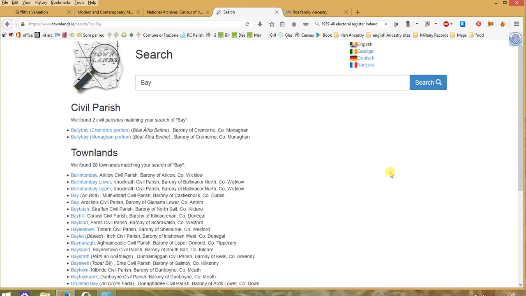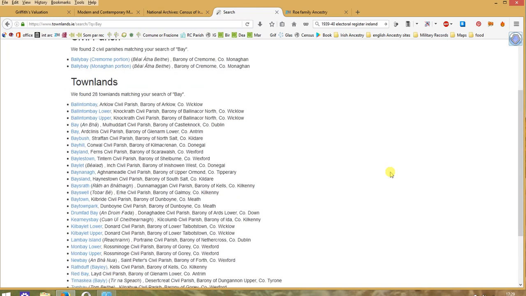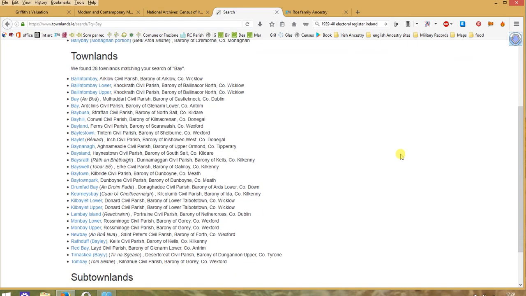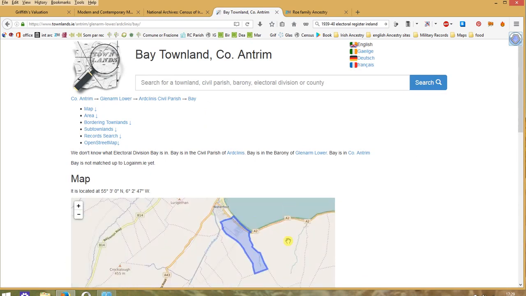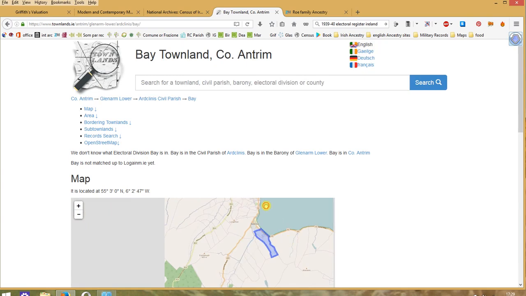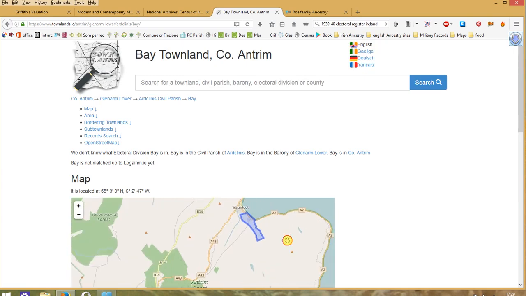As you can see, there's quite a lot of references to the bay. And if you remember, even though we said it was Tickmacravan, we know it was in Lower Glenarm, and now as you can see it's actually listed as being in Ardclinnis, where I thought it originally would be. Let's hope it's not the one further north. And there it is. No, as I said, that's the one further north.